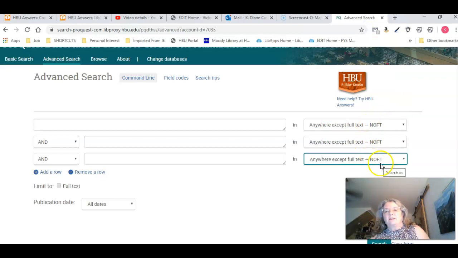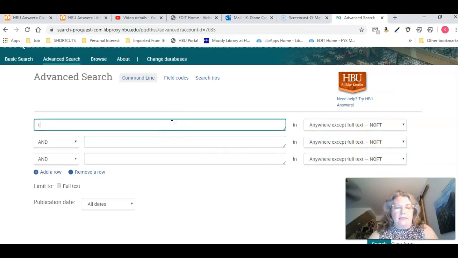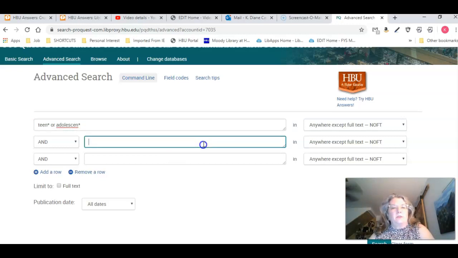So it says no full text right there. So we're going to put in teen, truncate symbol, or adolescent. And these are going to be studies anyway because they're thesis dissertations. And we're going to say, let me see if I can get anything with homeschoolers. And I'm not sure if it could be both homeschool one word or homeschool hyphen, or it could be 2 words. Okay, so I've truncated homeschoolers, homeschooling, anything like that.